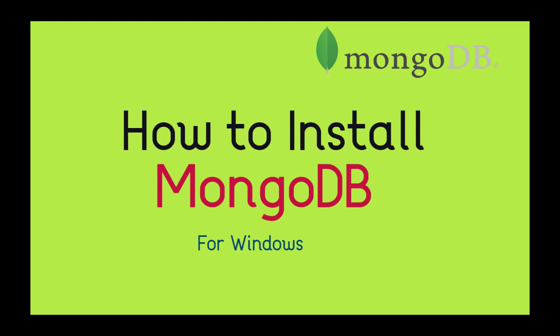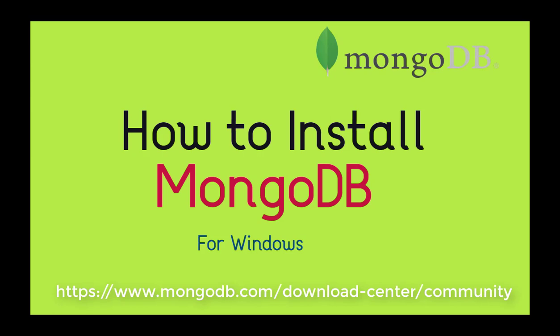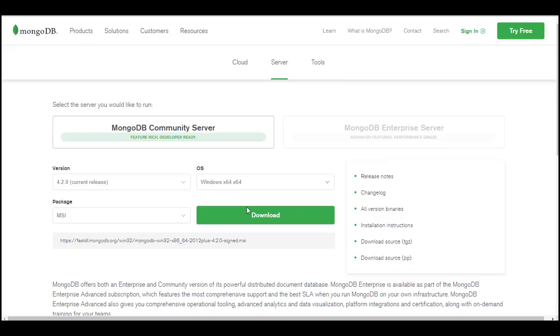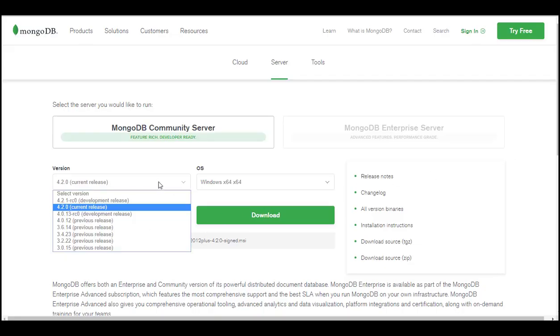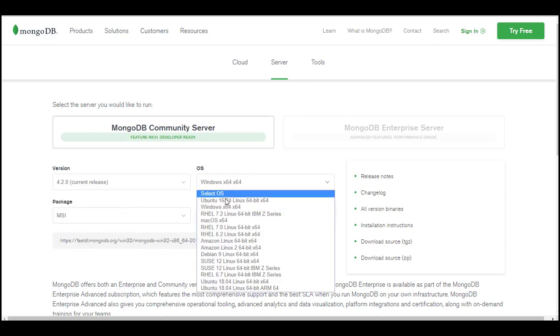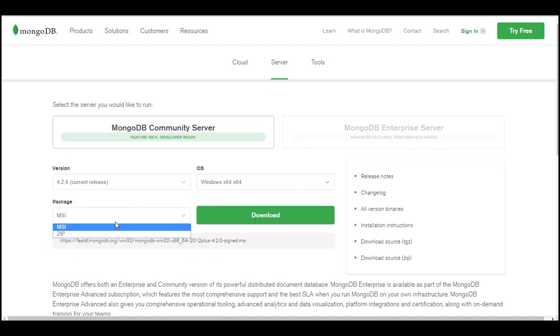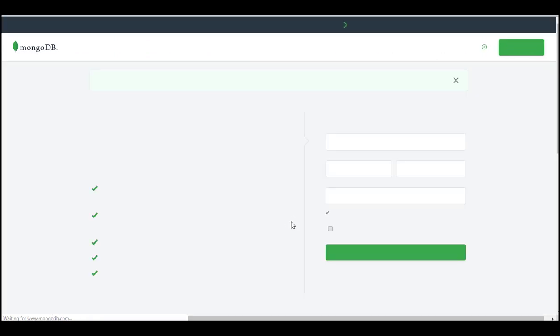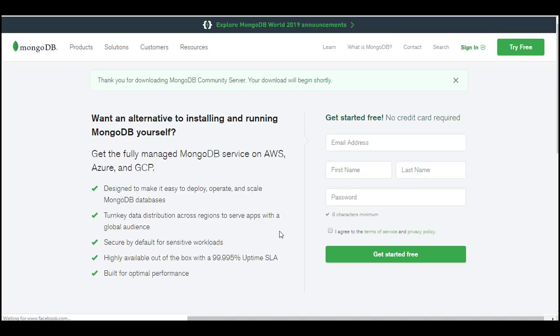First of all, visit MongoDB Download Center. You find the link in the description below. This is the Download Center. Under the community server, make sure to select the bug-free current release version, not the development release. And the operating system, in my case it's Windows, and I'm selecting package MSI. Finally, let me hit the download button.